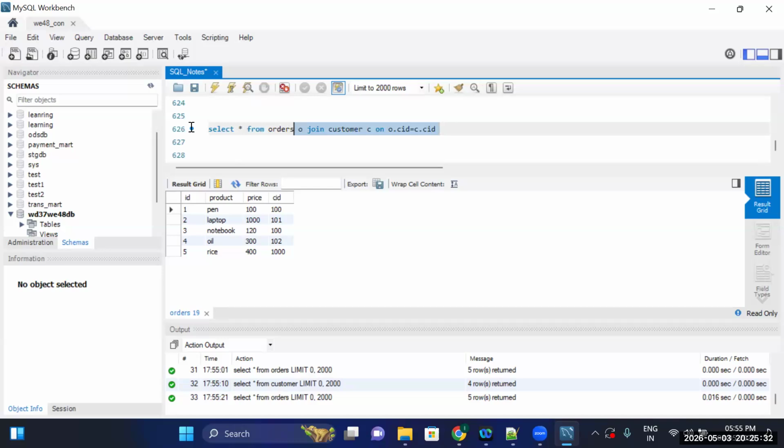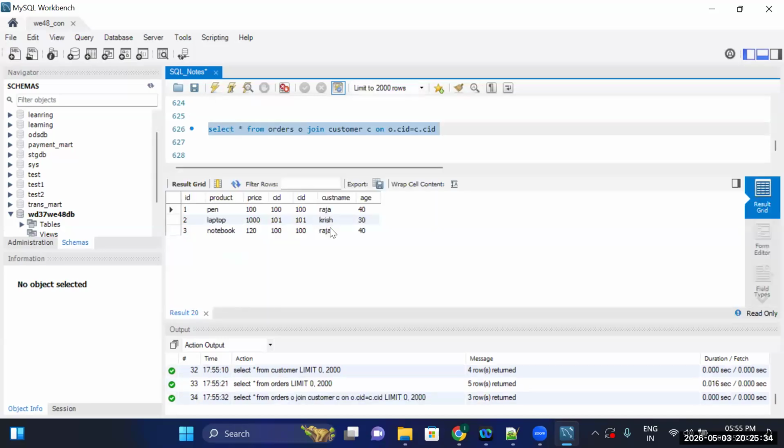So you are getting only these 3 records. Raja and Krish alone we have as customers. Only matching records: the condition is that the orders customer ID matches the customer ID. Only those records we are taking.